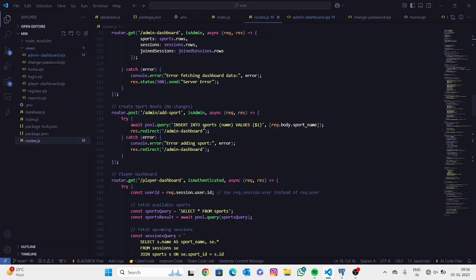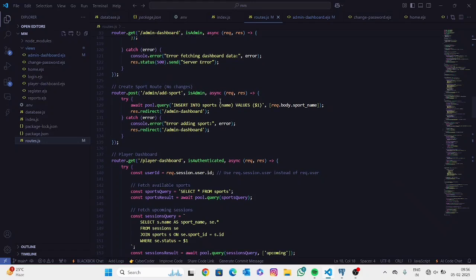So this is the route for creating a sport. When we are creating a sport, it will insert into the sports table. In PostgreSQL, I have a table called sports. In that, it will insert all the values. After adding the sport, it will directly render the admin dashboard.